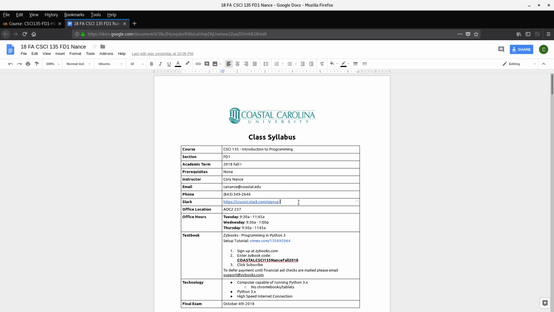I also use Slack heavily in my online classes. So this is a sign up link for the CCU CSCI department Slack. If you click on that, it'll walk you through the account creation, and then you can join some of the chat rooms that we have. There'll be one specifically for CSCI 135, and in there you're free to talk about Python, anything related to the class. You can ask questions. I'll be in there to answer questions, but also feel free to answer questions if you know the answer to them.